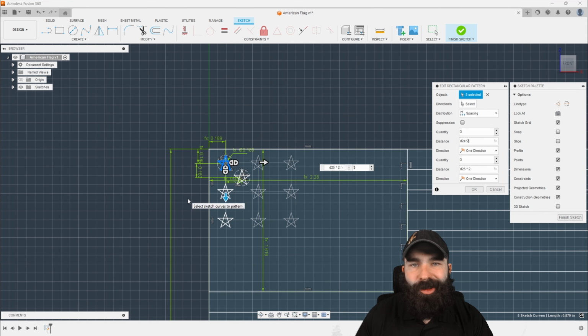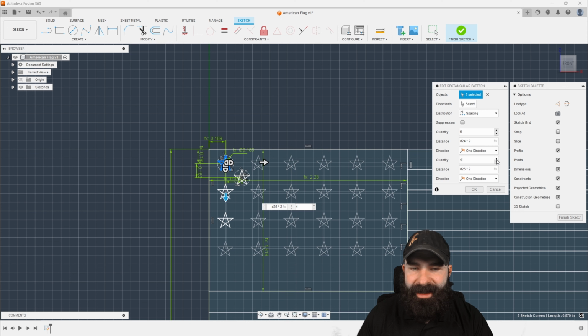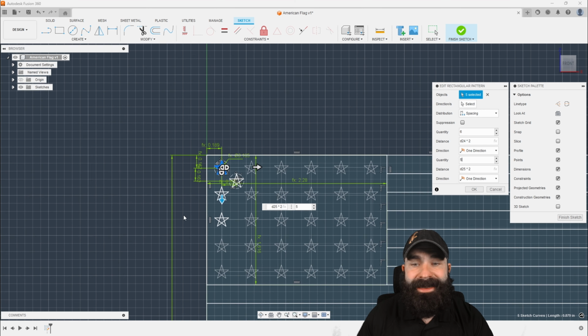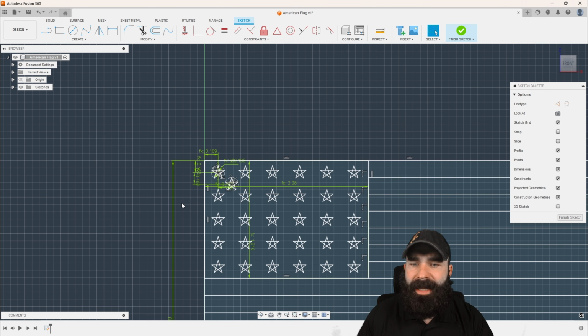And now I can increase the number to fill out my rectangle. Again, based on the size and the spacing, the number of stars never actually changes on the flag. The spacing is now controlled by the height of our flag. So everything here is automatically spaced exactly as it needs to be based on our American flag. So we can go ahead and hit OK.